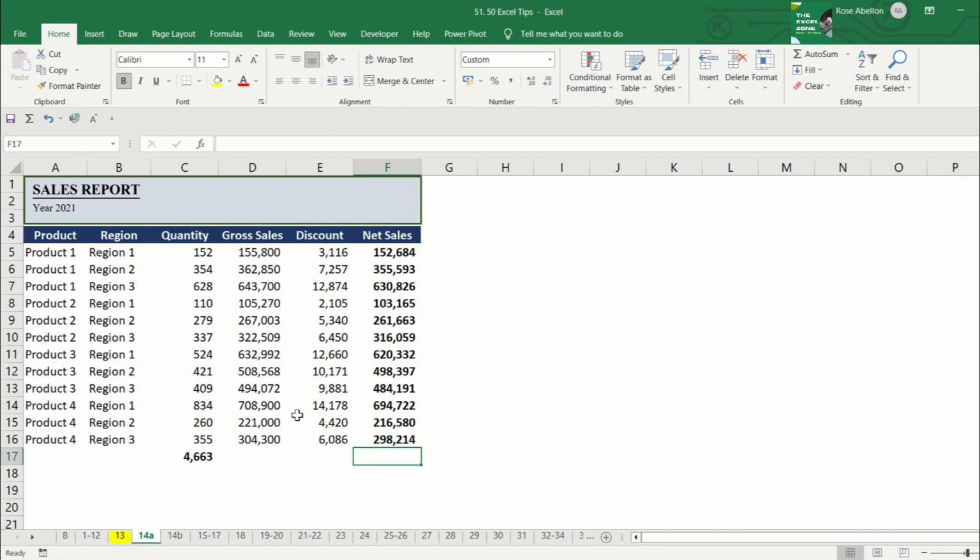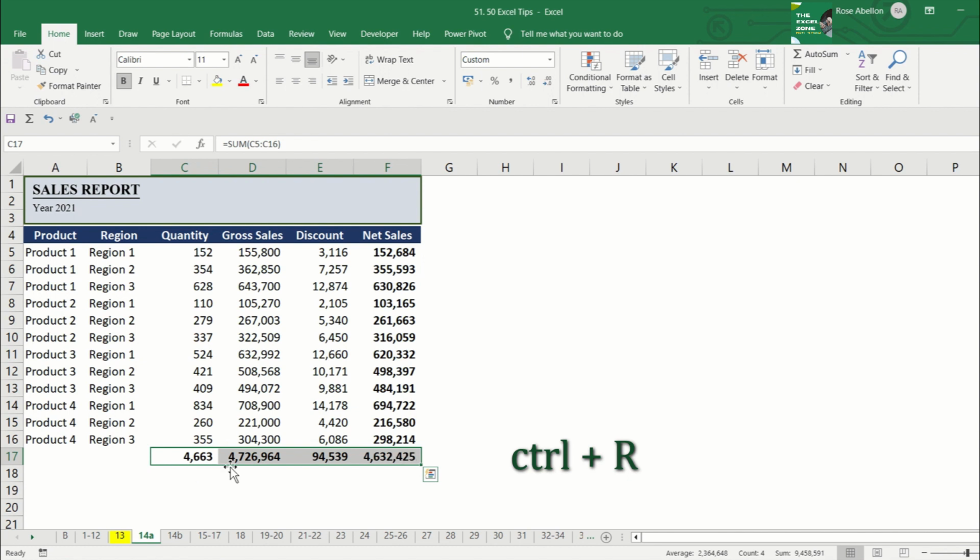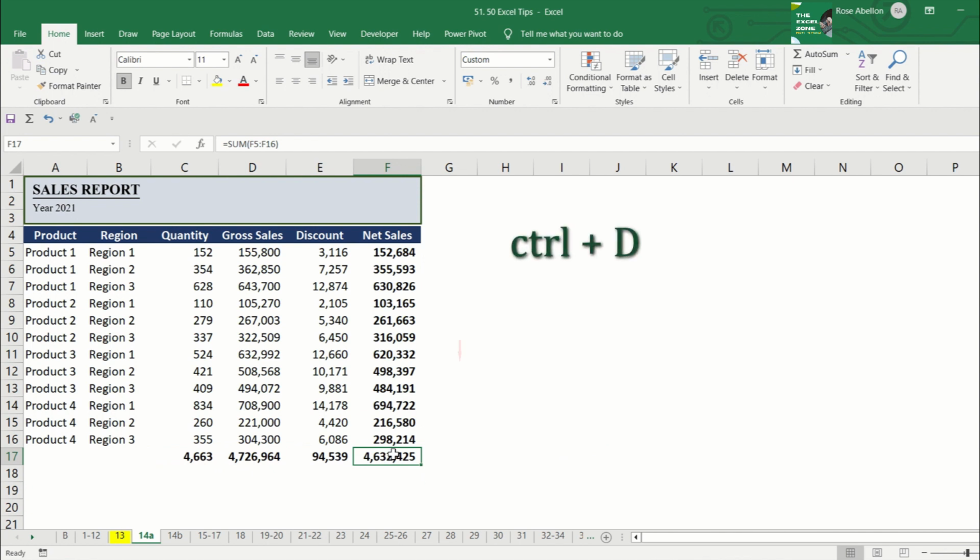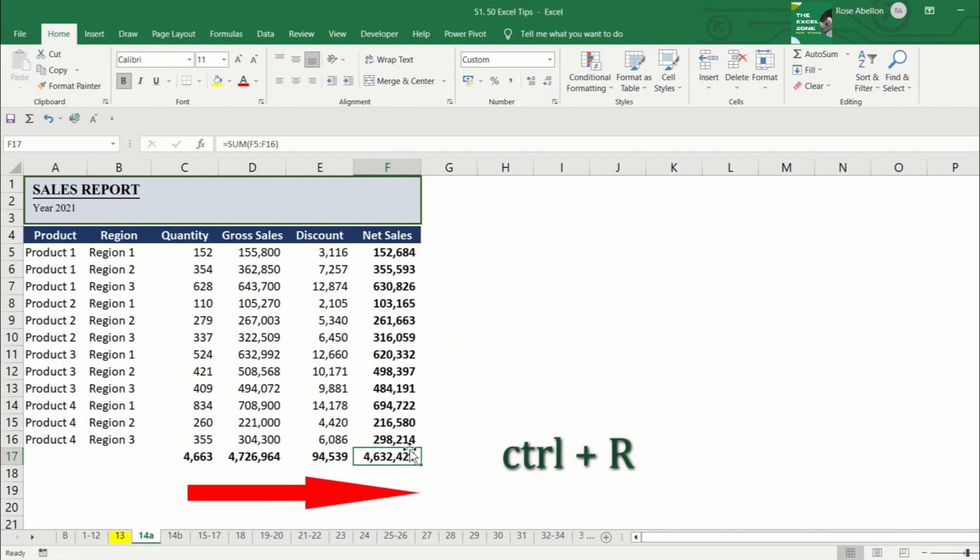What if you want to copy a formula to the adjacent cells at the right? Click the cell that has the formula and highlight the cells where you want to fill with formula, and press Ctrl R. And the highlighted cells are filled with the same formula. It's easy to remember. Ctrl plus D to copy the formula down, and Ctrl plus R to copy the formula to the cells at the right.